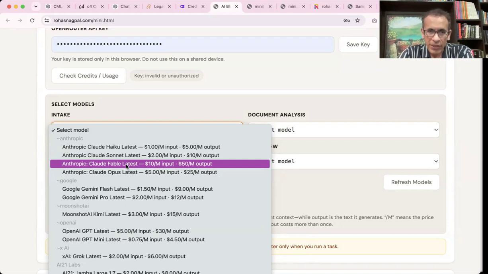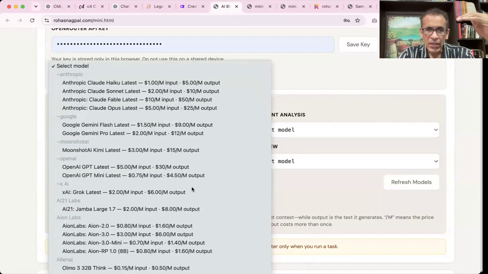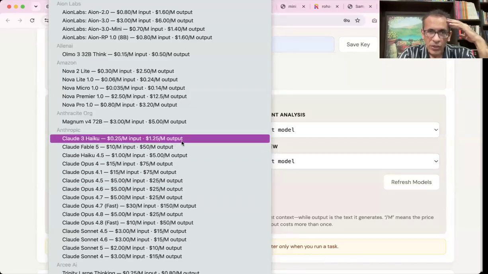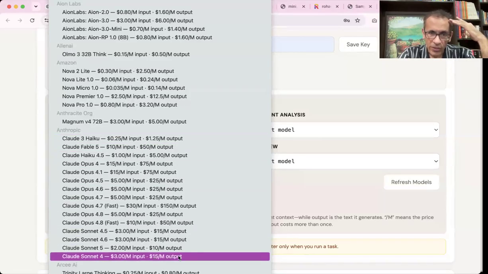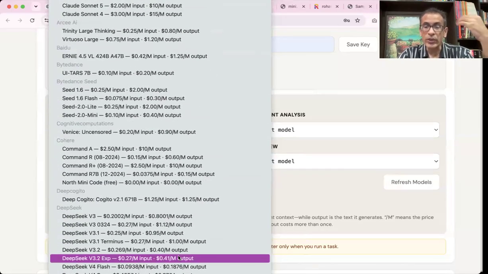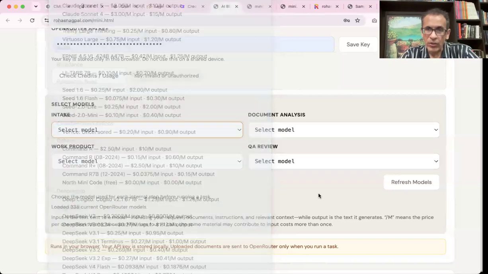Now, to put it in perspective, if you look at others, so for example, here you can see Google Gemini is 150 versus $9, whereas Fable was $50. So different companies, different models have very, very different rates. So if you look at Claude 3 or you look at Claude Sonnet, so it's $15. You can choose models based on how good they are. You can choose it based on how expensive they are. That's totally your call. So you will be able to see all the 300 plus models which are there. And then you will be able to very easily select which one you want to use here.